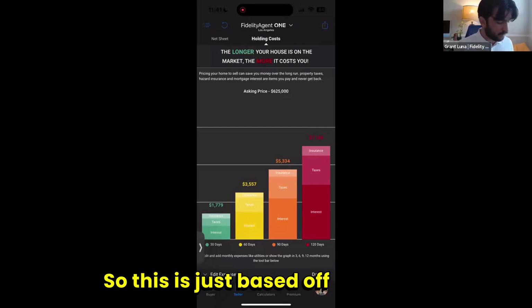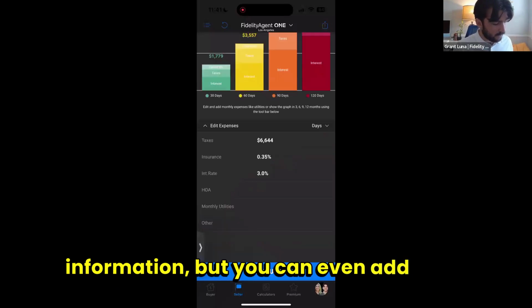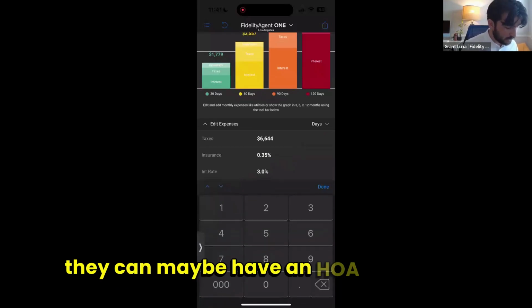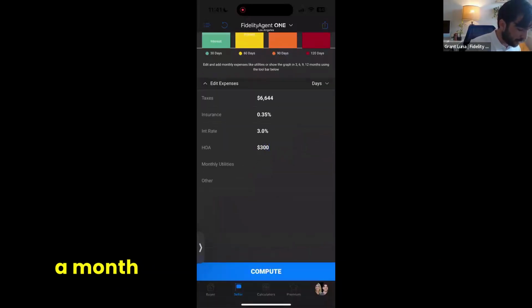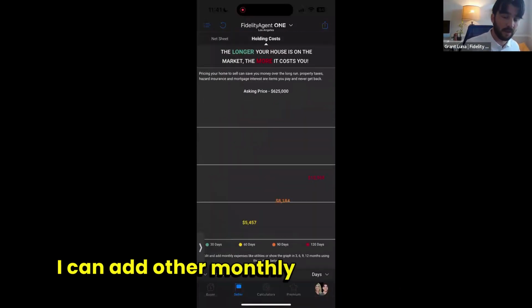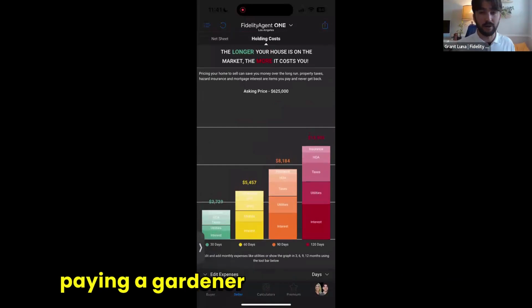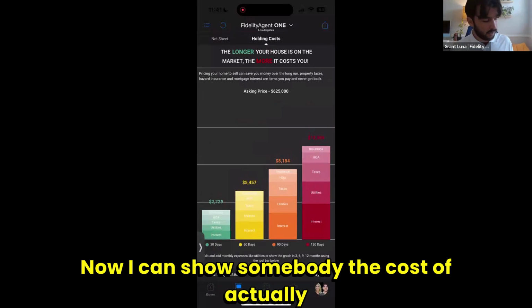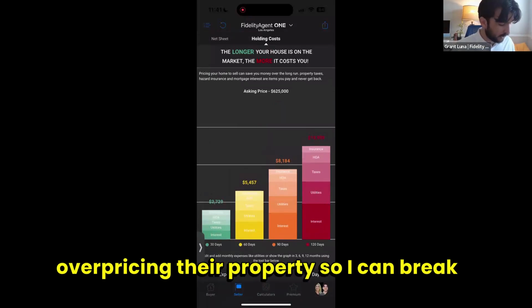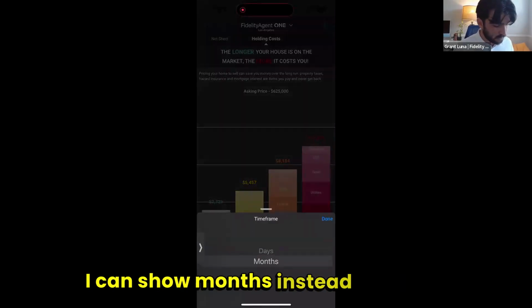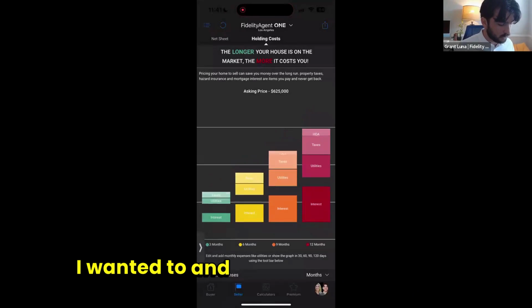This is just based off the initial information, but you can even add more expenses. I could be sitting down with them and they might have an HOA amount of $300 a month, and maybe their monthly utilities are $650. I can add other monthly expenses, maybe they're paying a gardener or whatever it may be. Now I can show somebody the cost of actually overpricing their property. I can break it up by a 60-day period, 90-day period, or show months instead of days if I wanted to, and show those costs.